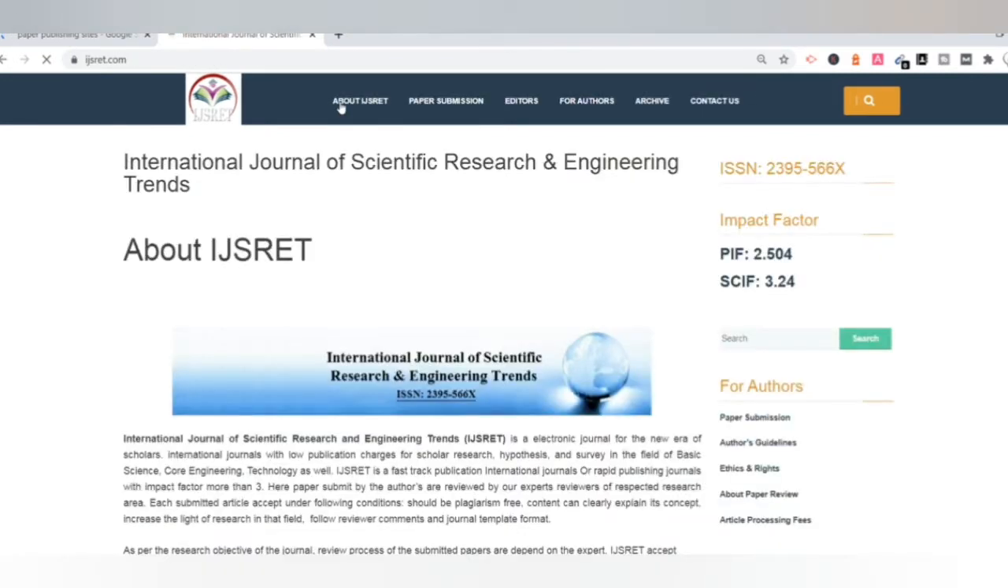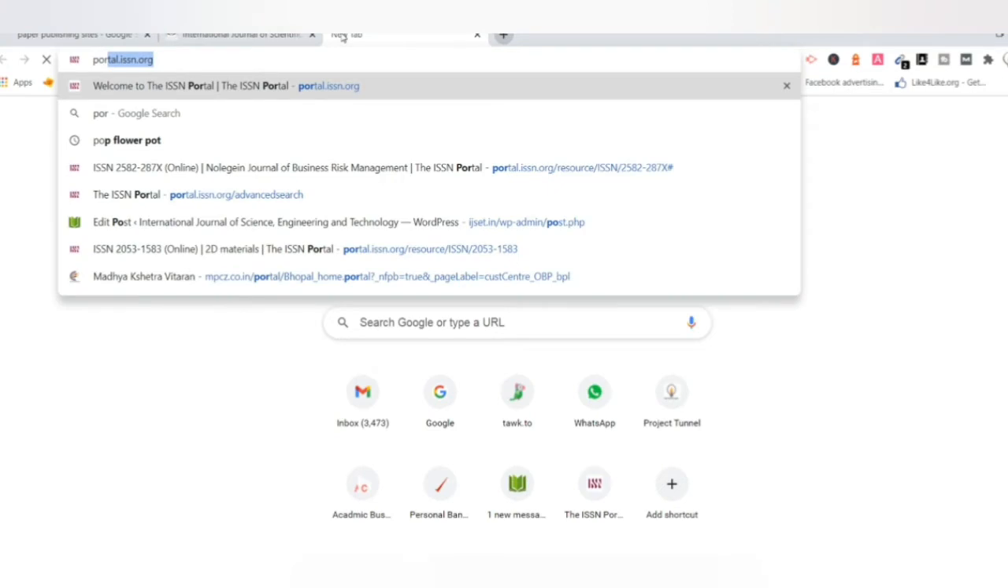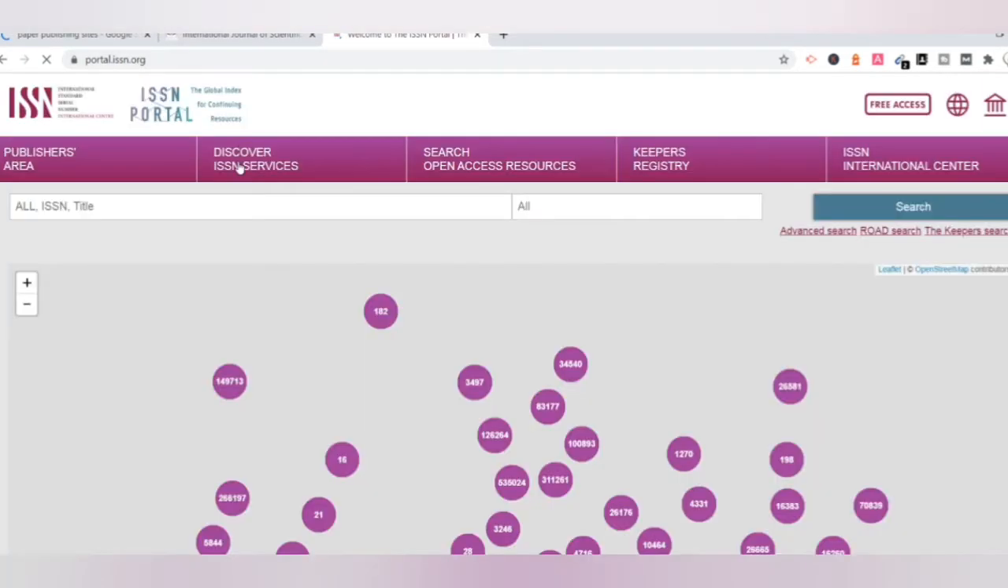So the first point which a scholar has to check for a journal is the ISSN number. It's an 8 character ISSN number which we have to check. And to check the ISSN number, one has to visit the ISSN portal. So this is the site, portal.issn.org, where one can check whether the journal is valid or not.